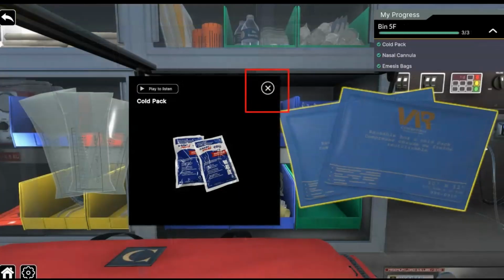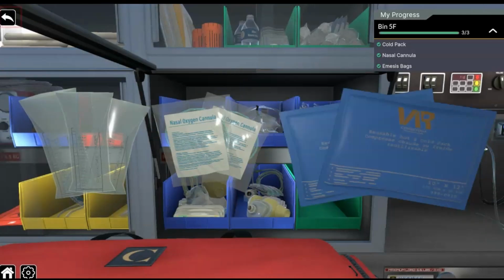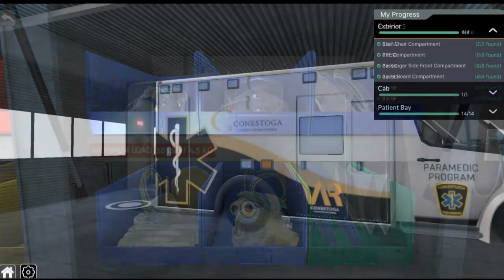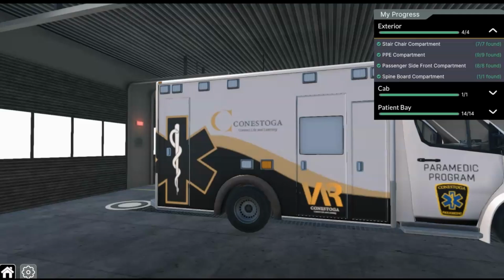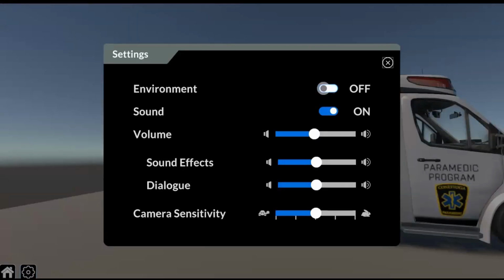To close pop-up windows, select the X button or simply click outside the box. To exit compartments, select the back button on the top left side of the screen. To return to the menu, select the Home button. The Gear button is a settings menu that provides options to adjust sound, camera sensitivity, and the environment.